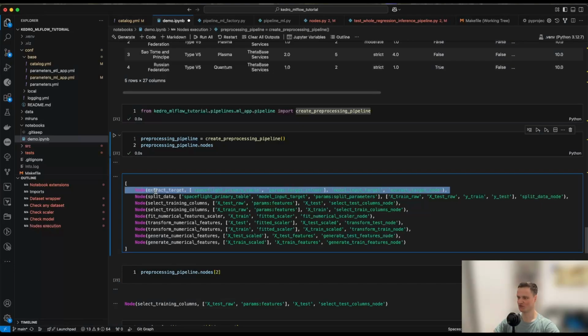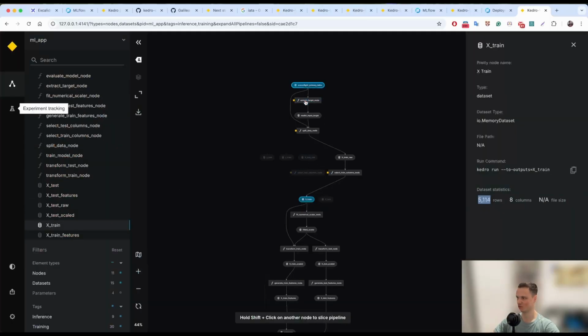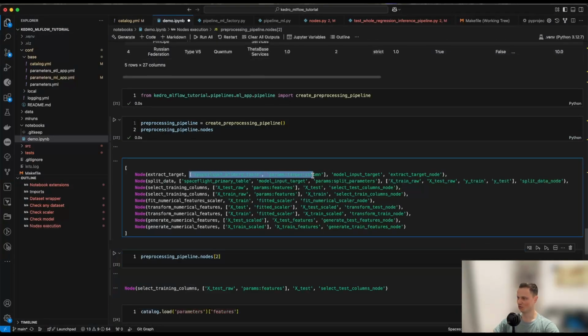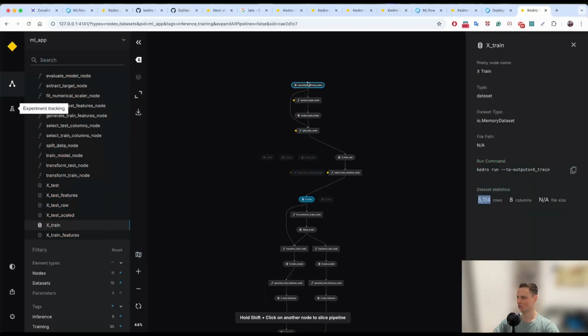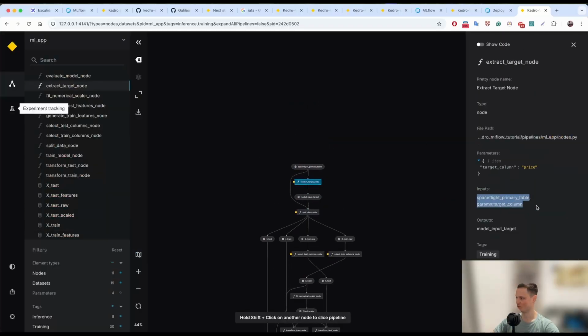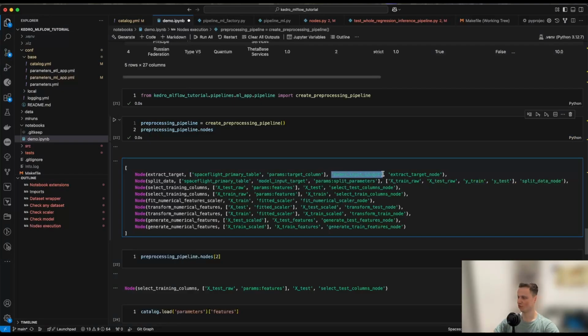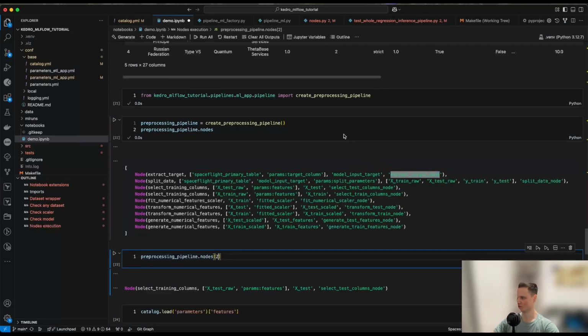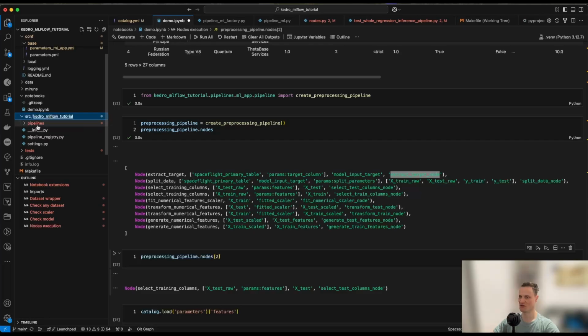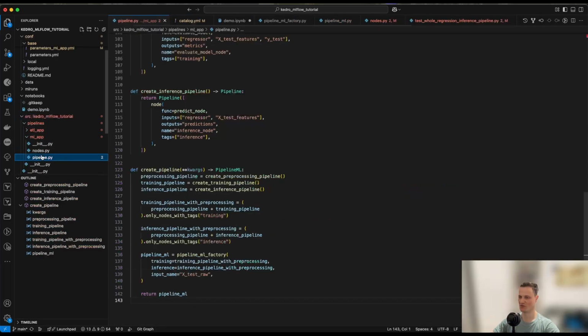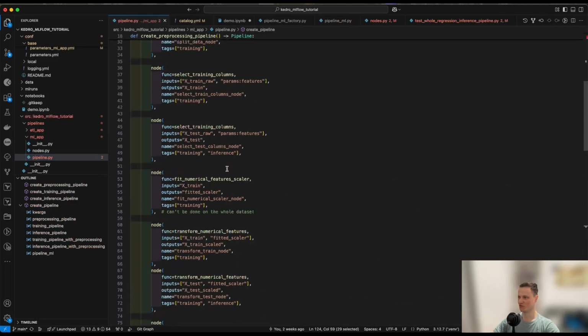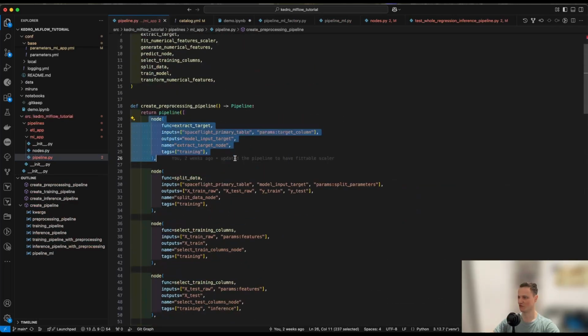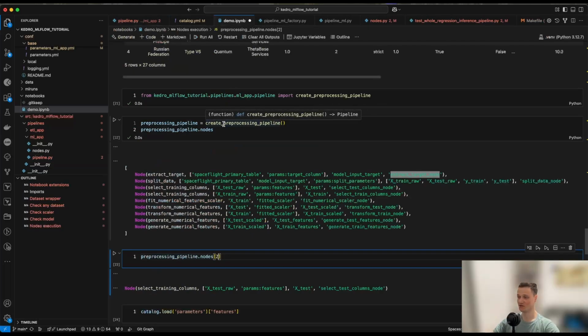And we can see that it first extracts the target, the extract target node, and then it splits the data, the split data node. And we see what the inputs are, the primary table and target column, like here, and the output model input target. Here it is. And of course the name of the node, extract target node. So this is exactly the same structure which we defined in the SRC tutorial ML app pipeline. So if we look at the pre-processing pipeline, here it is, the same first node as we're looking at in the demo.